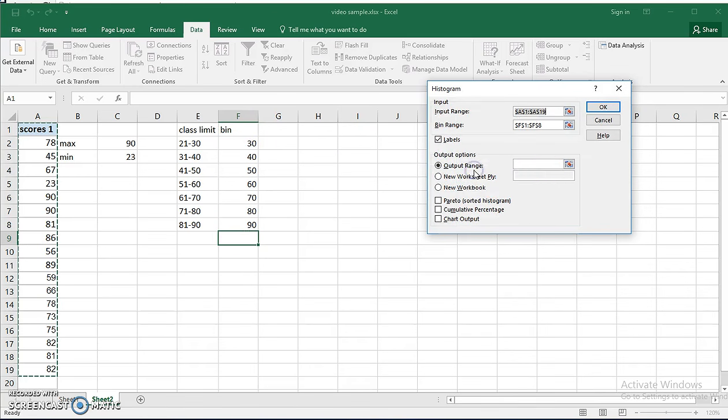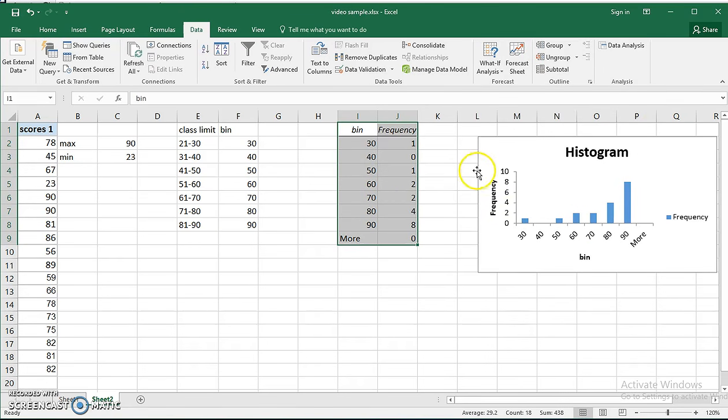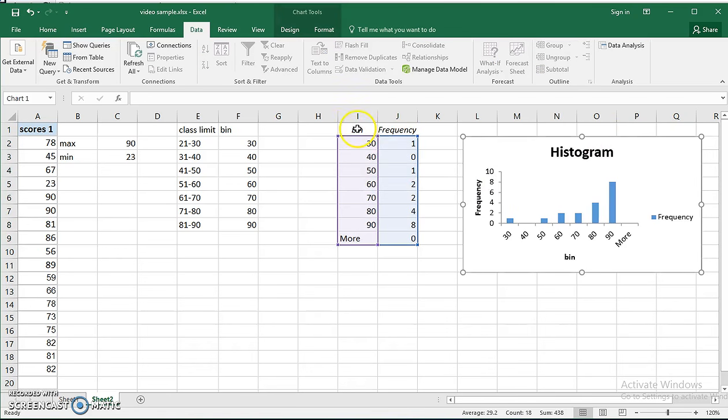And then for the output option, I want Excel to just put the output in this worksheet, so I click a cell in the output range. The last thing I want to do is check Chart Output, so the histogram would show up, and I say OK. See, this is the frequency distribution for each class, and also this is the histogram. We need to do some adjustment.